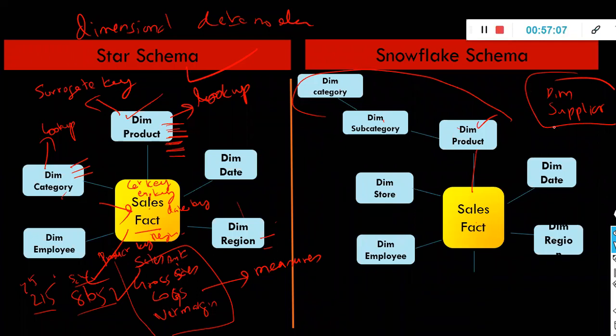Okay, so we store the supplier data for each product separately, right? So in this case, to know which product is supplied to my business by which vendor, and which product was sold by which employee, on which date, in which region, all this data you can get from here.